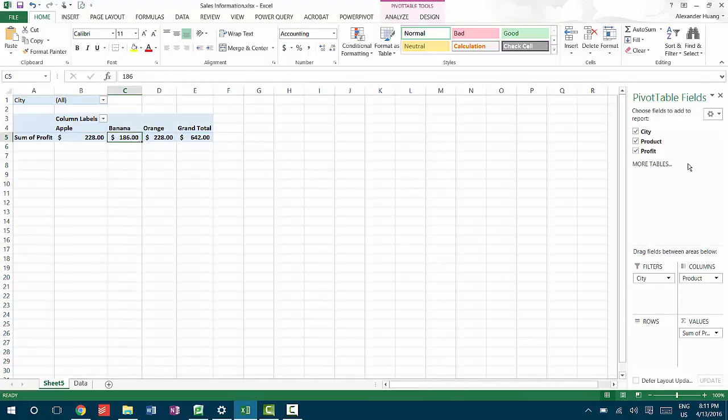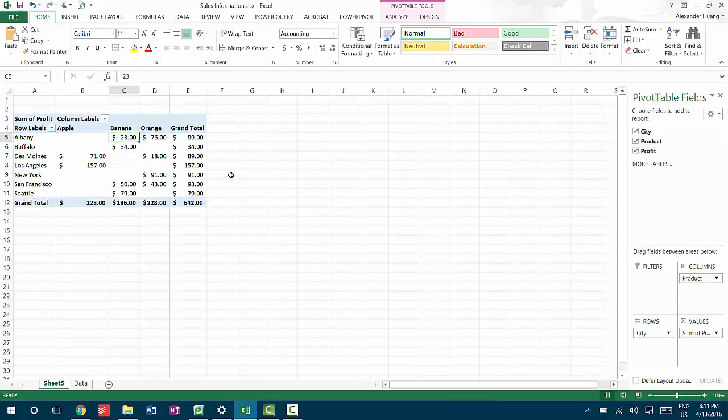But we can also just drag this city thing into rows. And now we can see this data set broken down by each row, each city, and each product in total. So we can see that there has been $157 out of Los Angeles, and that all comes from apples. This is a very, very quick way of finding our data and finding patterns in our data with a pivot table.